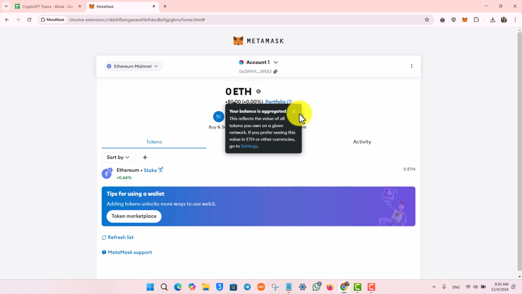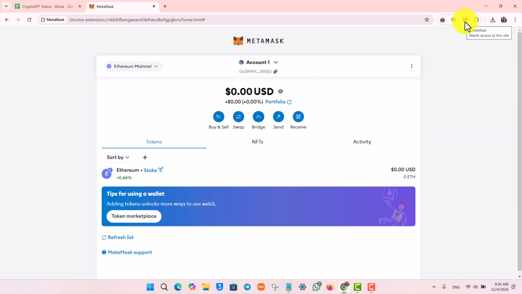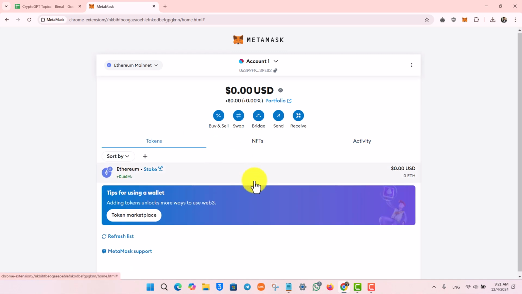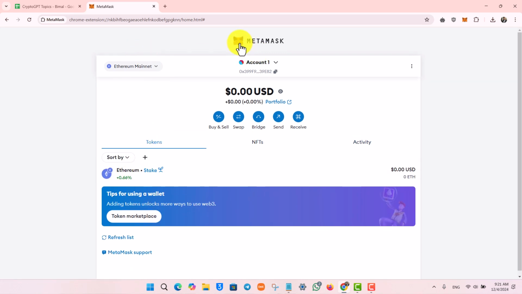Now we can simply open our MetaMask account by clicking the MetaMask icon or using the MetaMask app. And this is how we can create an account on MetaMask using a wallet.